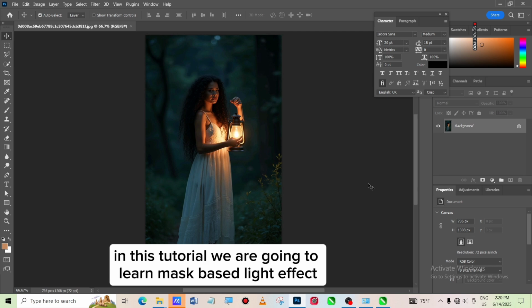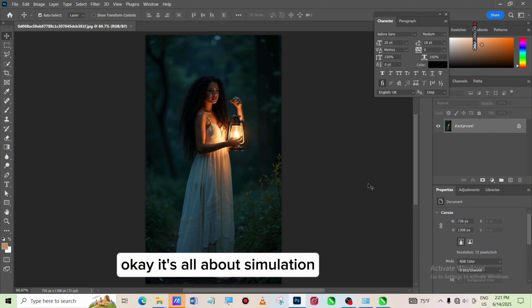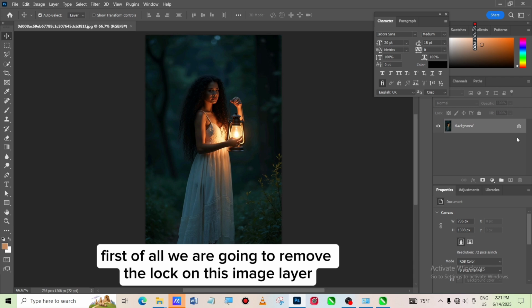In this tutorial, we are going to learn mask-based light effects. It's all about simulation. Okay, let's go. First of all, we are going to remove the lock on this image layer.